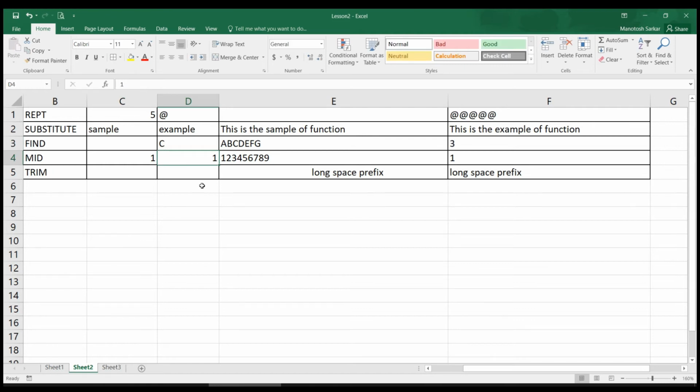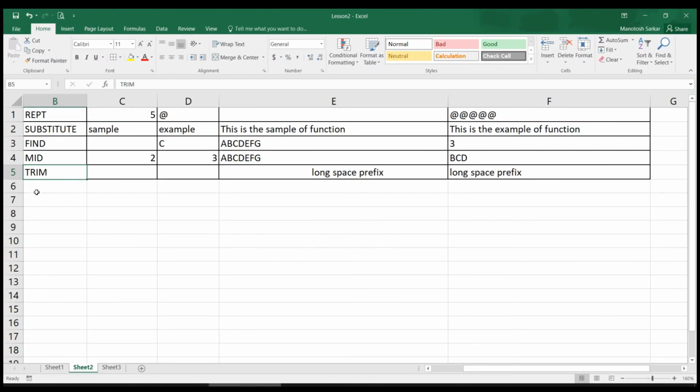Next function is MID. MID is a very common function, so it doesn't need any introduction. Next function is TRIM. What can TRIM do? TRIM can remove all unnecessary spaces in a word or phrase or a paragraph.